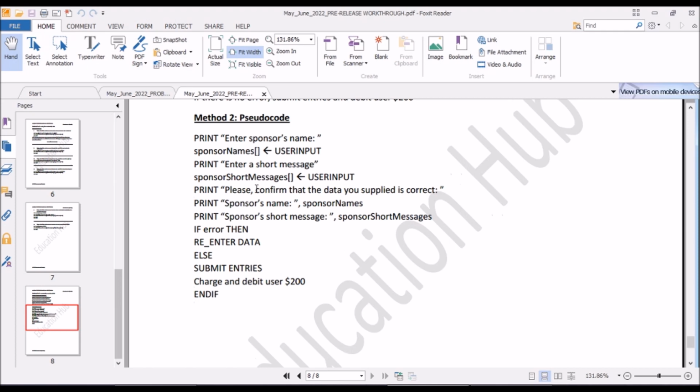Now pseudocode: enter sponsor's name. Again, we have to store the sponsor's names in the sponsor's names array. Why have we chosen an array? Because we have to make sure there are so many values to be stored. Print, enter a short message. Sponsor short messages, user input.